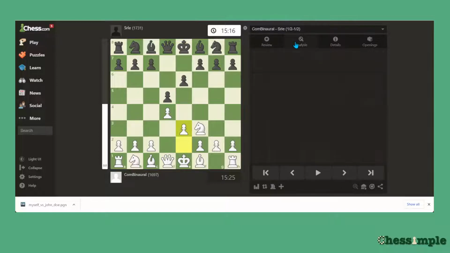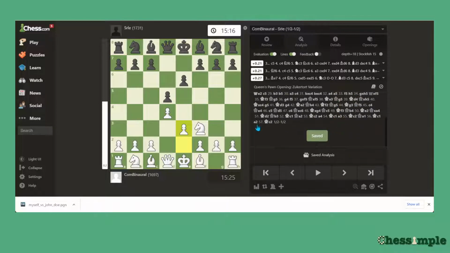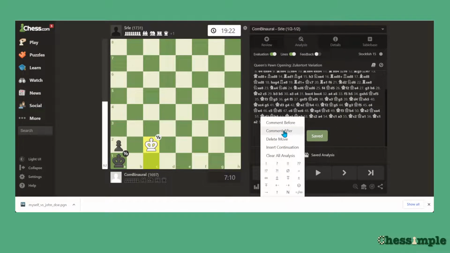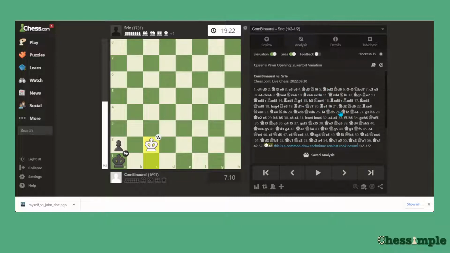Because you can go into the analysis mode. We could go down to the end here, comment after it, and say, this is a common draw technique against rook pawns. I mean, obviously you can do a lot more stuff, but you could annotate the game yourself here.